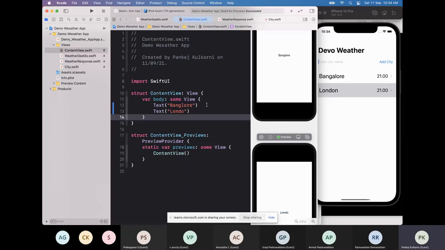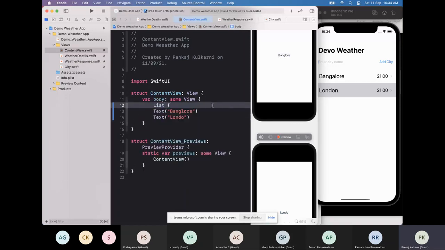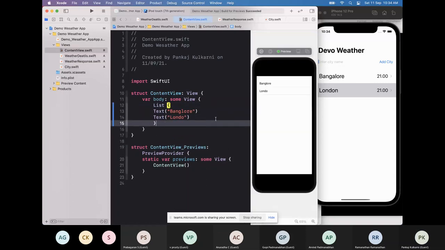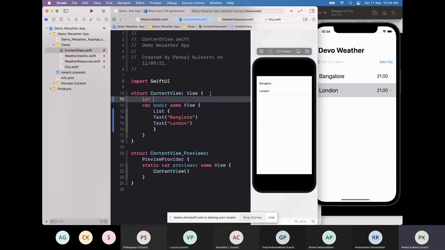But this doesn't work that way. We have to put this in a list to tell that I have a list of cities. So, London. So we got a list of cities like this. But we cannot do hard coding, right? So it is good that we can have some city names as an array, which has, let's say, Paris and Mumbai.